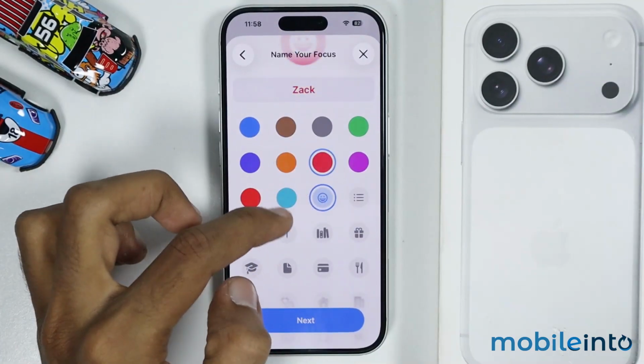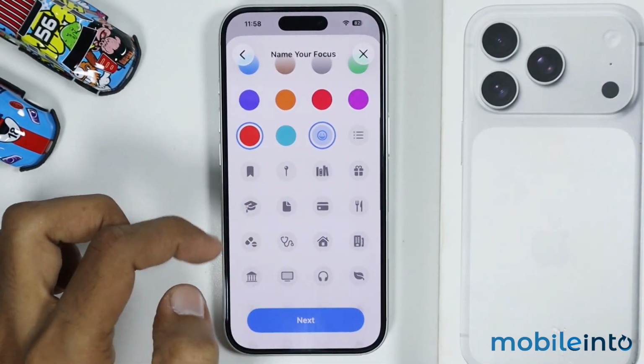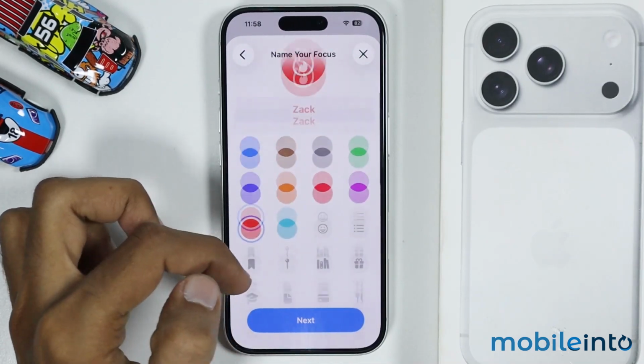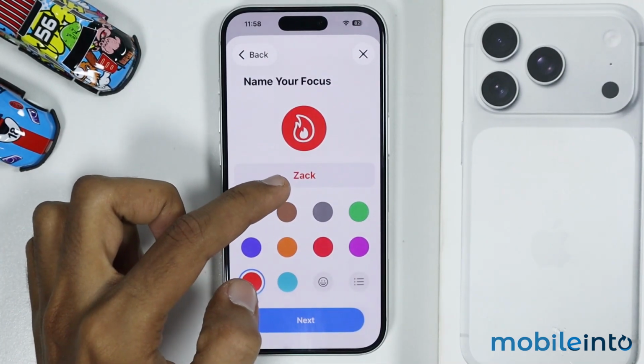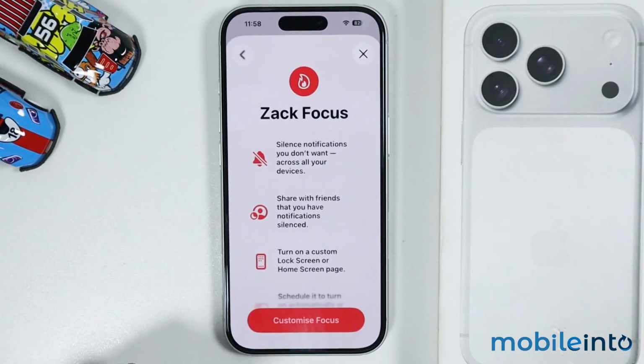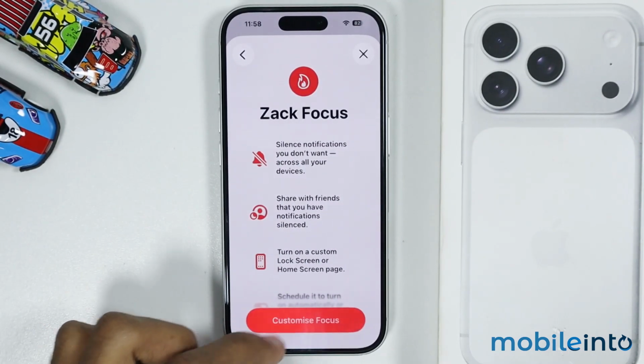Now from here, just select your preferred color and select any icon from here. Now after you have entered your name and you have selected your preferred color and the icon, then tap on Next and select Customize Focus.